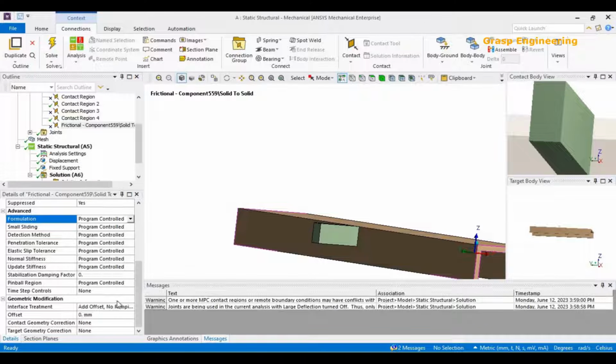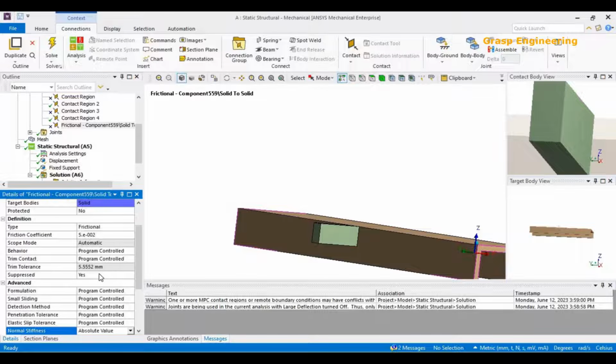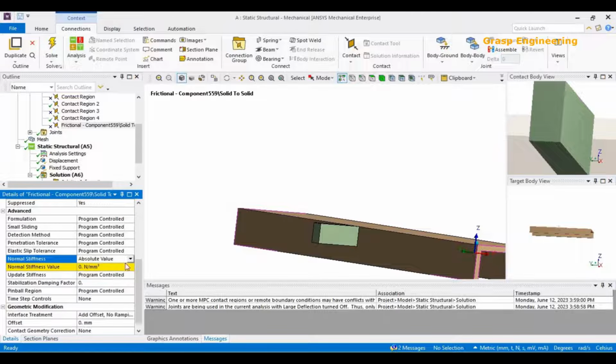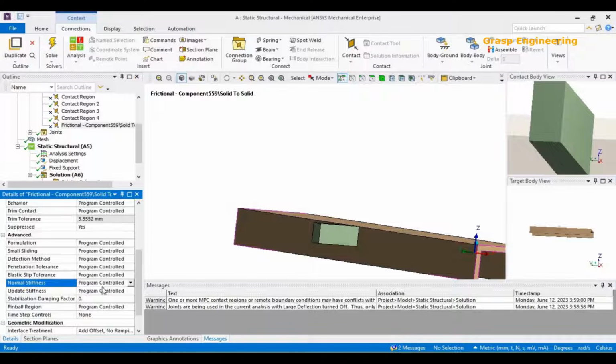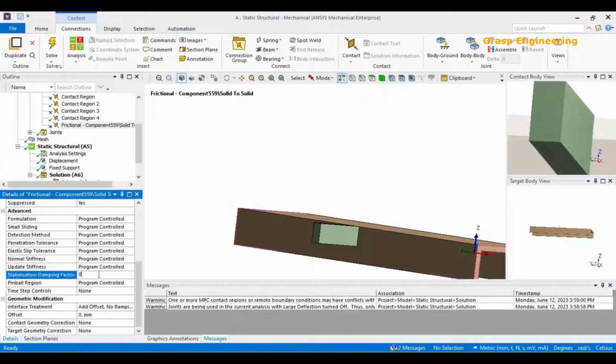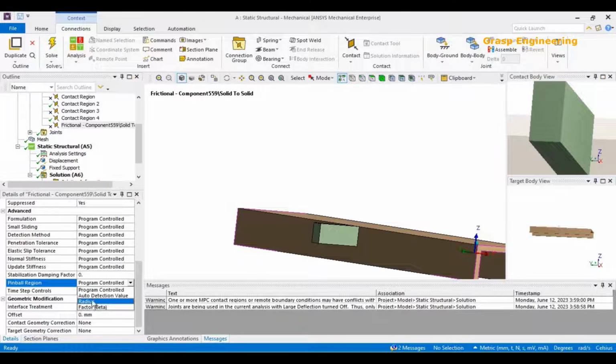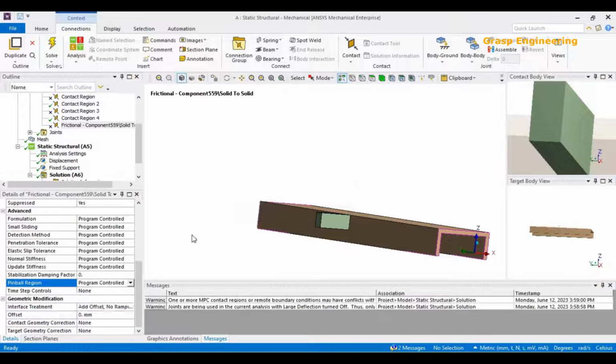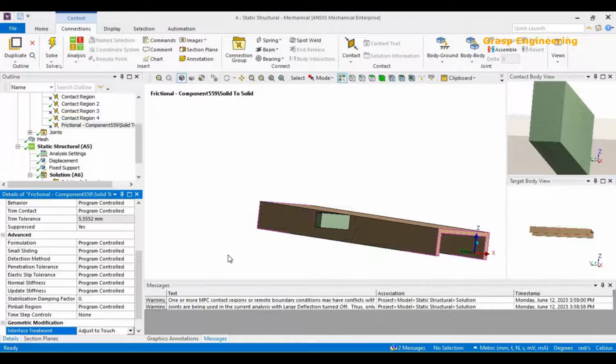And the very important point is that here you can define the normal stiffness. Okay, if you want to put some values of normal stiffness, you can define those values by factor. Okay, and you will also have some sort of stabilization factor which helps to converge the solutions. Okay, and if you want to give some pinball also, it is possible in frictional contact.